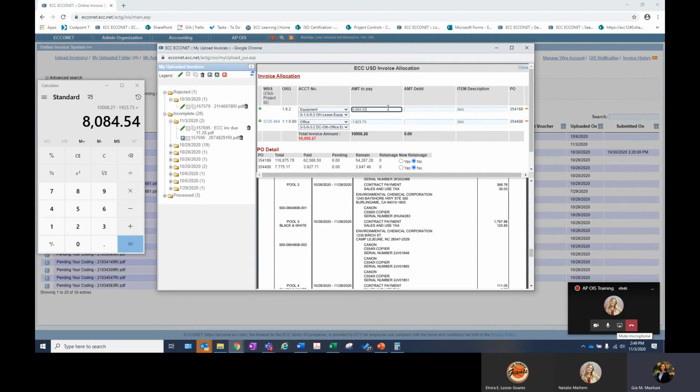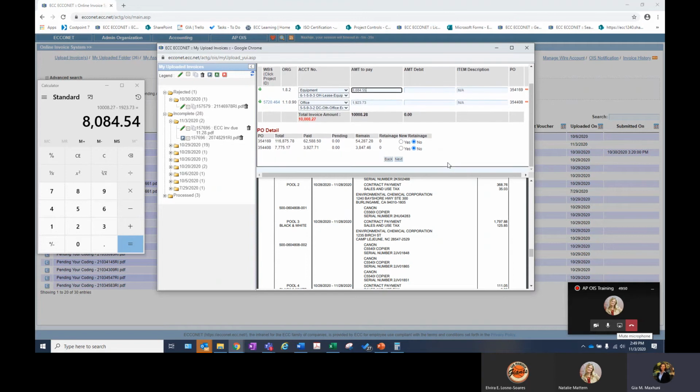Now see, I just changed the amount to show you that it won't let you go to the next page. You will get an error notification because they don't match. So again, I have to make sure I'm entering the right amount so it matches up here. If you add that together, it needs to match the amount listed on the left, and it does. And now I can move to the next page.